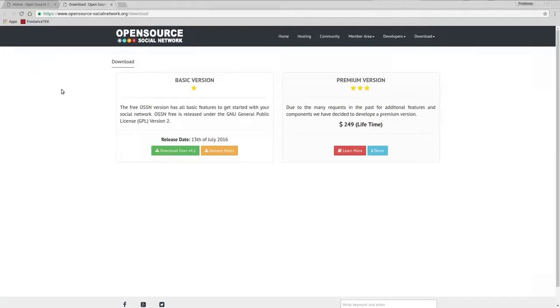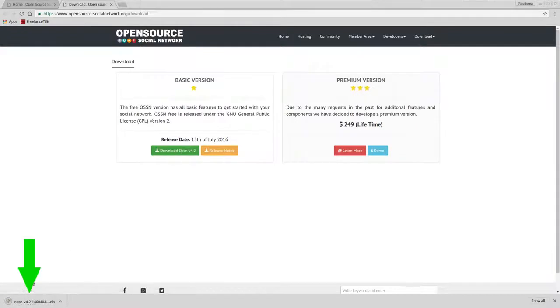Once you're on the download page, you'll notice that they have a basic version and a premium version. We're going to do the basic version. The release date as of today is July 13th, 2016. All you're going to do is click on download. The file itself is fairly small, and there it is. On the bottom left, you can see it's already downloaded.